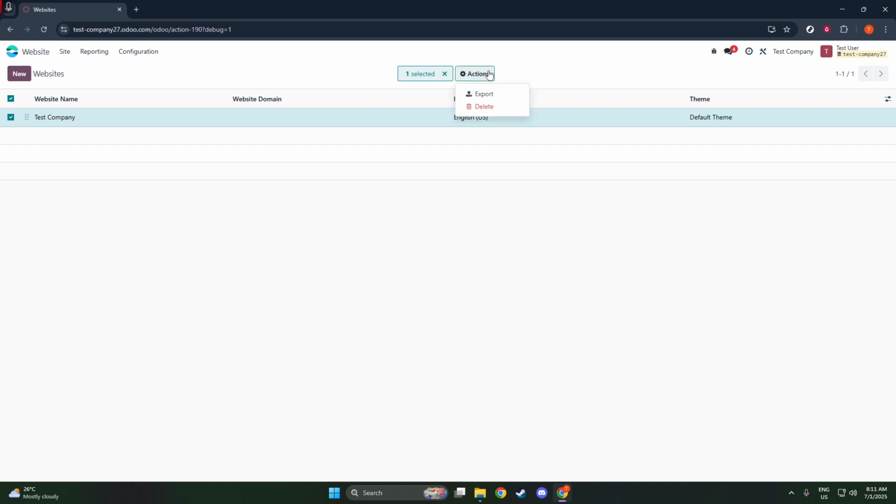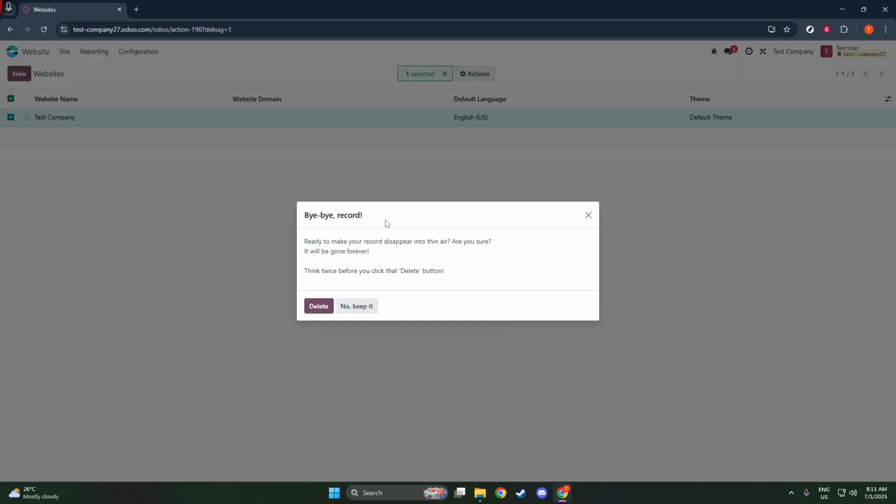Up next, click on the Actions button. You'll see a Delete option appear. As long as there are no remaining links or dependencies, you can go ahead and click Delete to remove the website. It's that simple once everything is properly unlinked and the deletions and deactivations are handled.